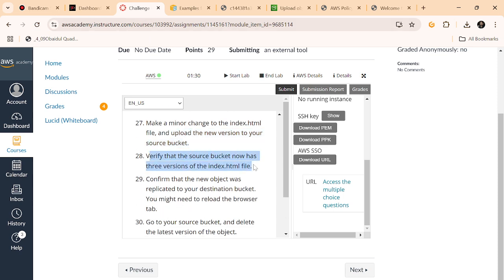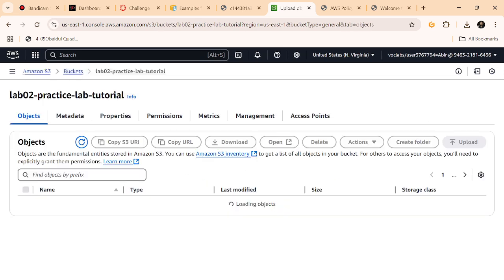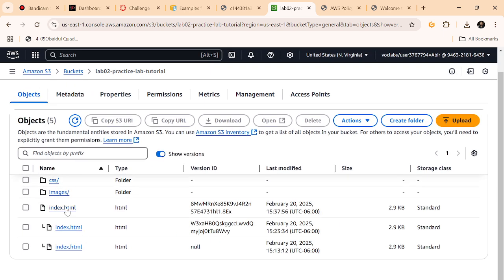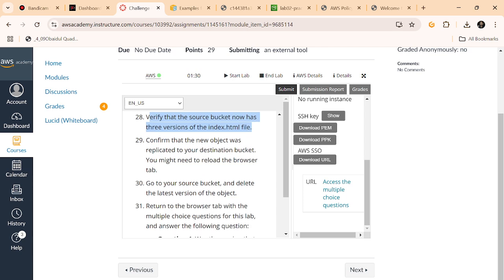Verify the source bucket now has 3 versions. For that we need to check. I already showed you how to check. So show the versions. There is one, two, three versions. Yes, we have 3 versions. The first one is the original file that we uploaded first, and after that in this file we changed the color, and in this one we actually changed the text. Okay, so it is done.